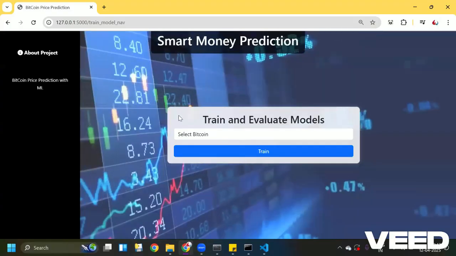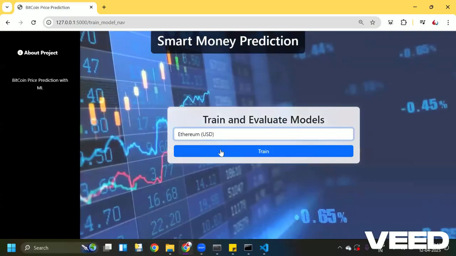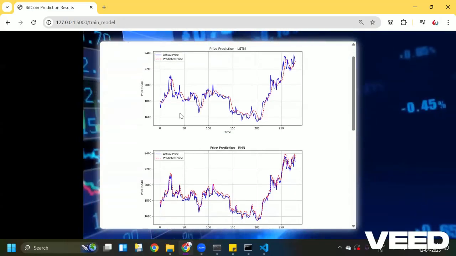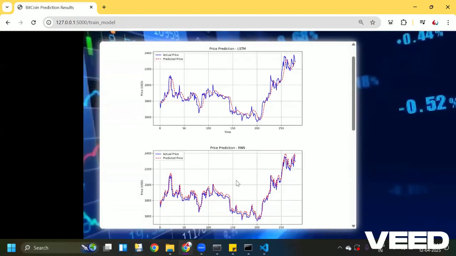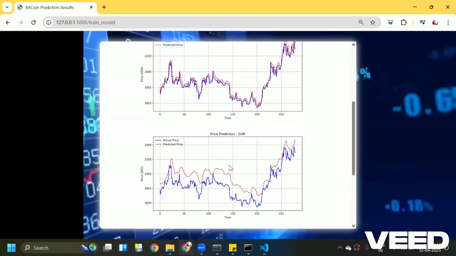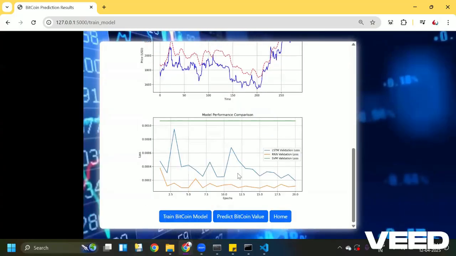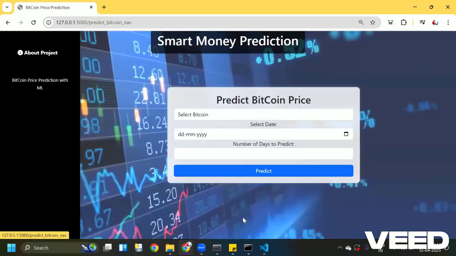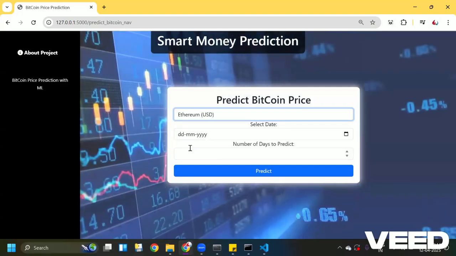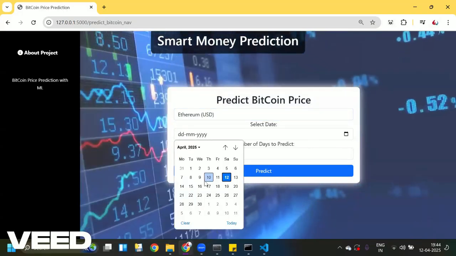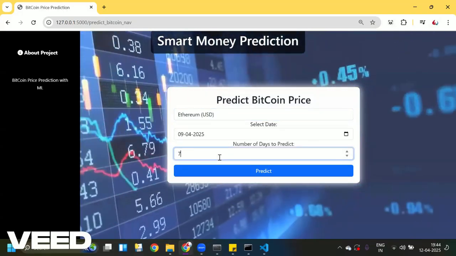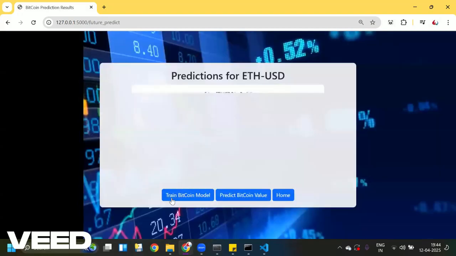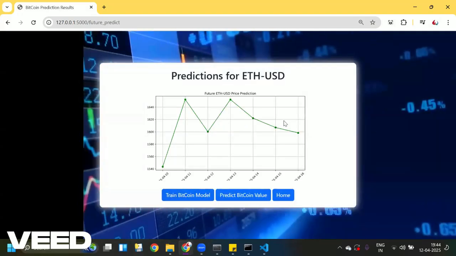Let's try for the others as well. Let's select Ethereum. In the same way, Ethereum will get predicted. It will download your real-time data and train the model on real-time data. It will do a comparison, and whichever algorithm is best, we will use that algorithm to predict the price. So let's predict for 7 days, and you can see that it will show you the prediction output.